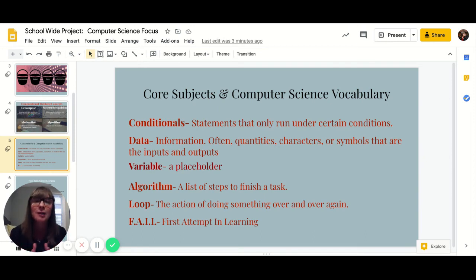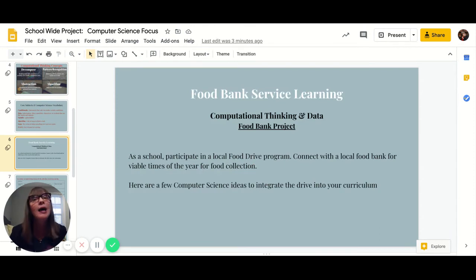And I love this because in computer science, we fail a lot. It's how sometimes and always really innovation happens when something fails and you figure out another way to make it work. So this project in particular is a food bank service learning project.